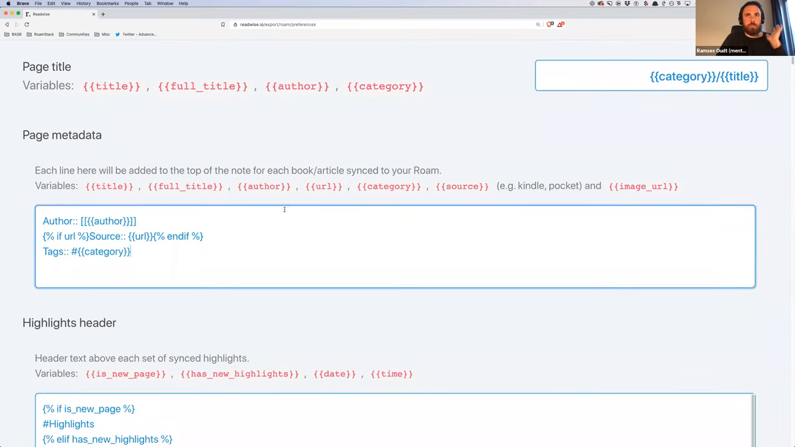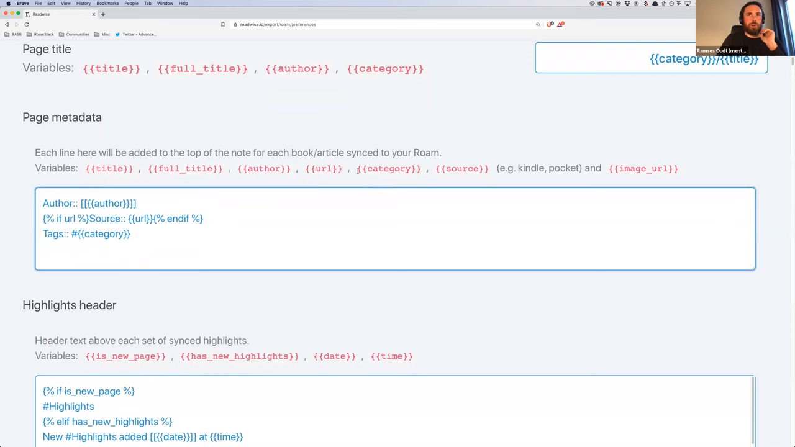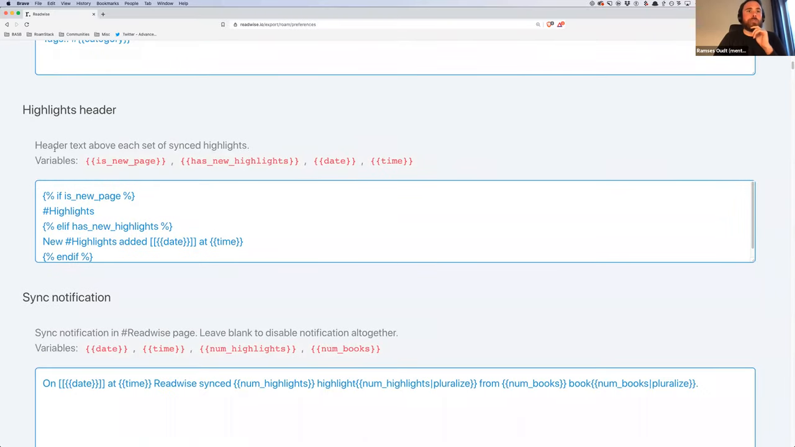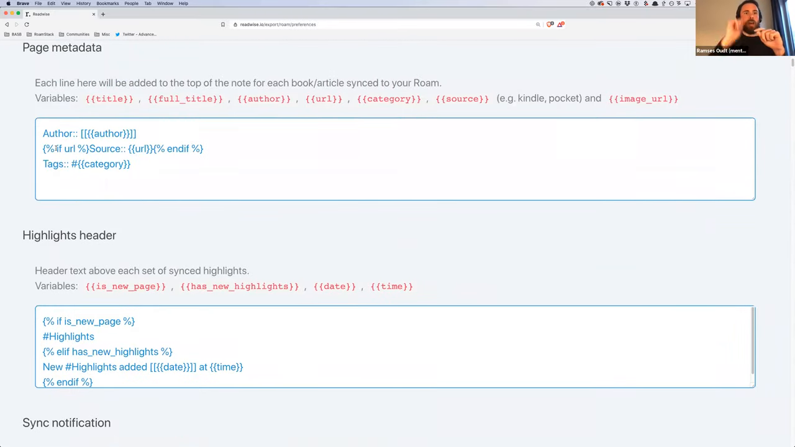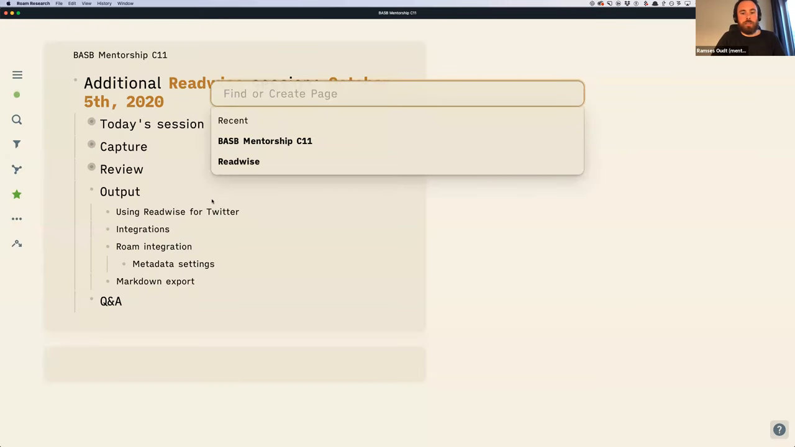But in this case, currently Readwise only allows me to essentially put the category here. So currently I cannot even export the tags that I created within Readwise. And then there's the highlights header. So you have all the metadata and then the highlights start. And then in the case of Roam, you will get something like, let's see.